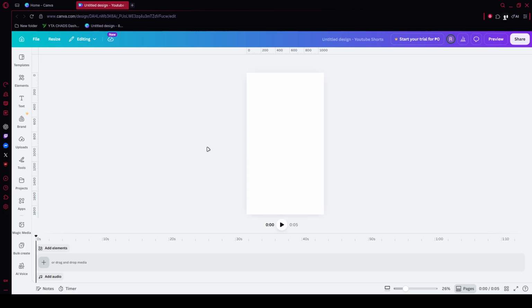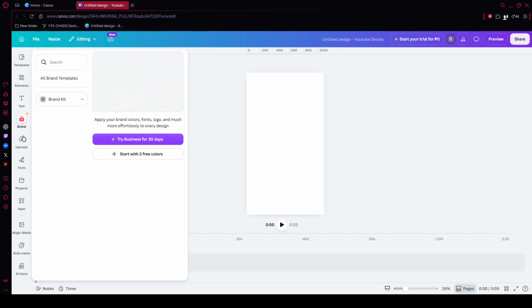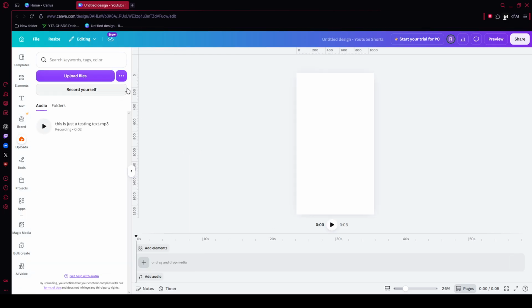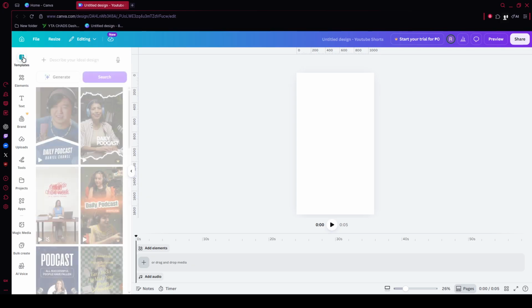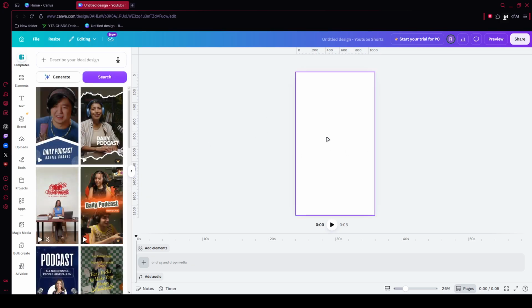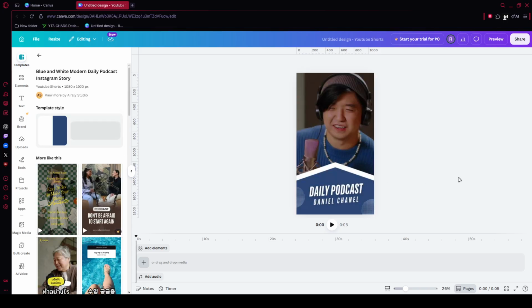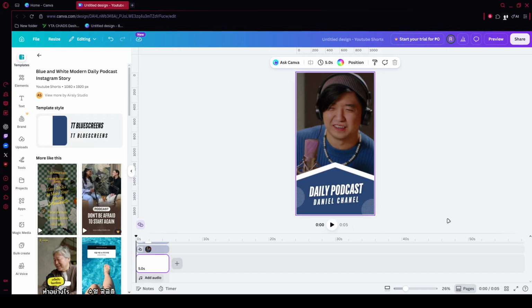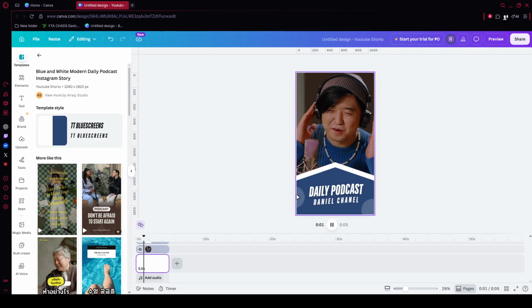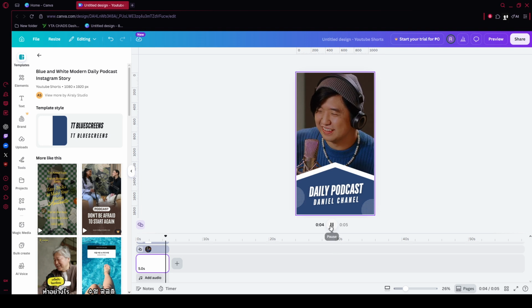Now it's time to bring in your footage. On the left side of the screen, click Uploads, then select Upload Files. Choose your vertical video clips or MP4 files from your computer and let Canva import them. Once the clips are uploaded, drag your video onto the canvas. Canva will automatically snap it into place so it fills the portrait frame, which saves time and makes the layout much cleaner.